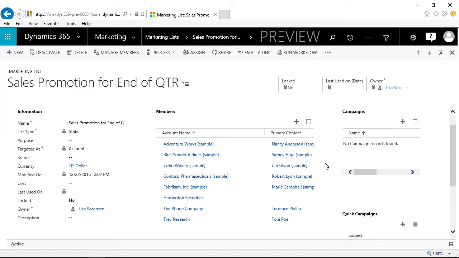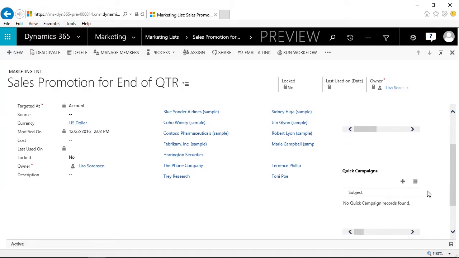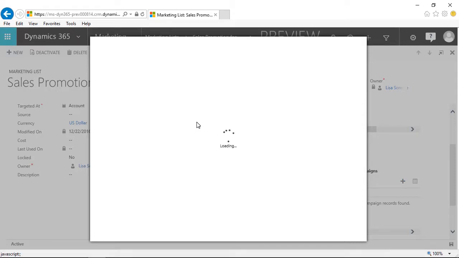So once I have the marketing list set up, you'll see that I have the option of being able to either add a new campaign or add a quick campaign. So in this particular example, we're going to walk through a quick campaign. When I click on the plus sign for quick campaigns, you'll now see that a wizard is going to load for us.